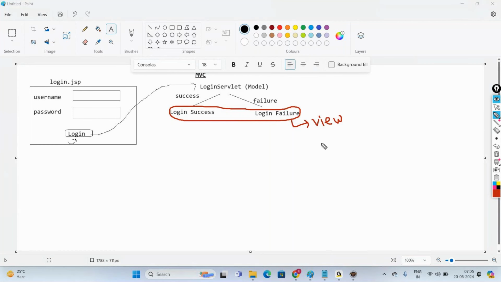So who is going to take care of this view part here? The same servlet program only. In the same model program, we are taking care of view here. That means the programmer who is writing the login servlet should take care of the view part also. So there is no division of work here. That's the problem with our servlet code.